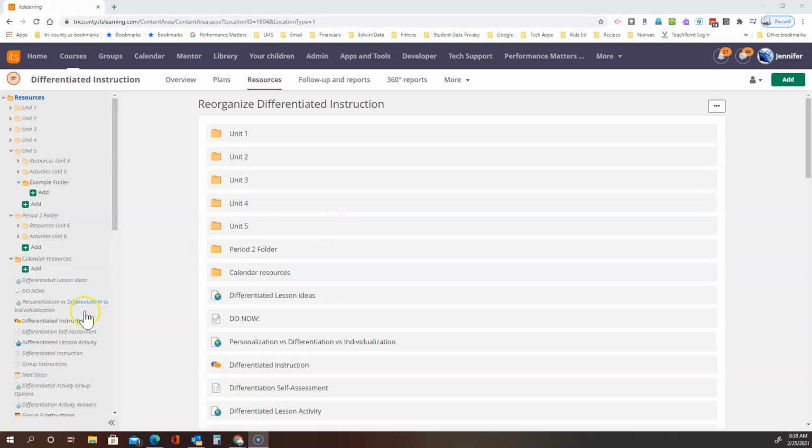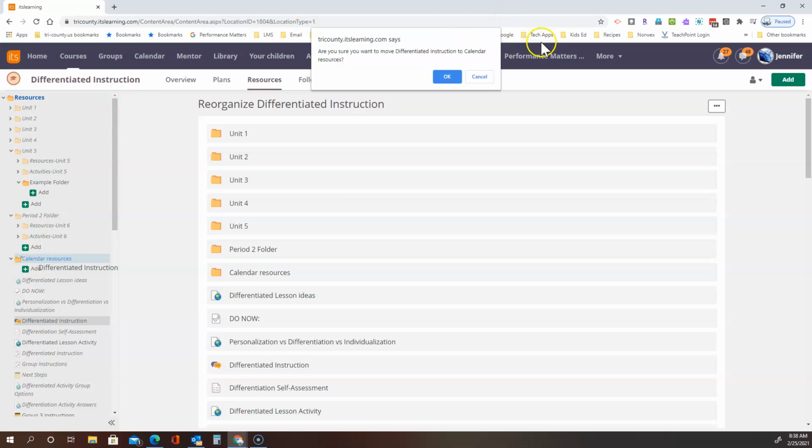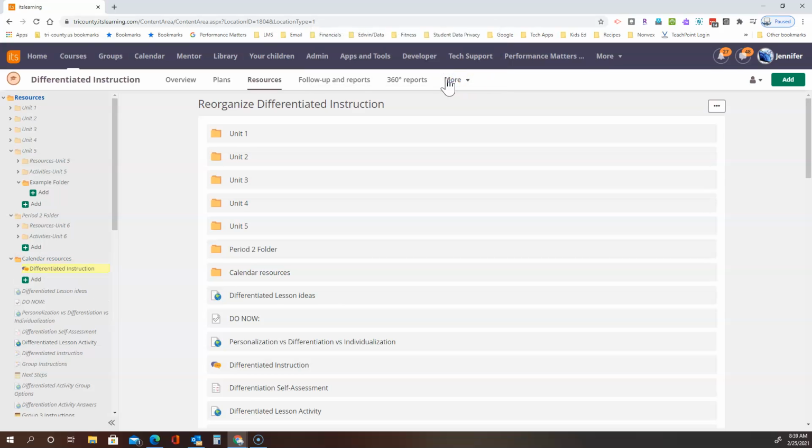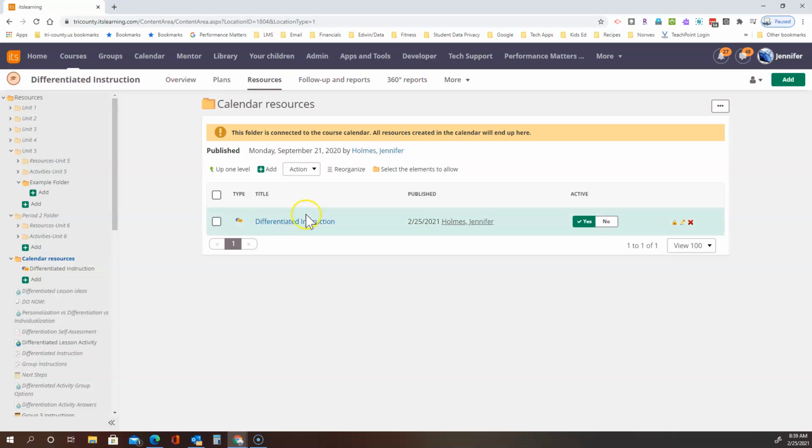The first way to do it is to actually use your course tree over here, grab the activity that you want to move. So we're going to move this discussion here. And I can move it, and you can see it on the white lines there, it's dragging it. And I can put it inside a folder by putting it right inside. And then it says, I'm putting it right on top of the folder. And it says, are you sure you want to move it into calendar resources? And I say, okay. And now I can see that that differentiated instruction discussion is now inside that folder.